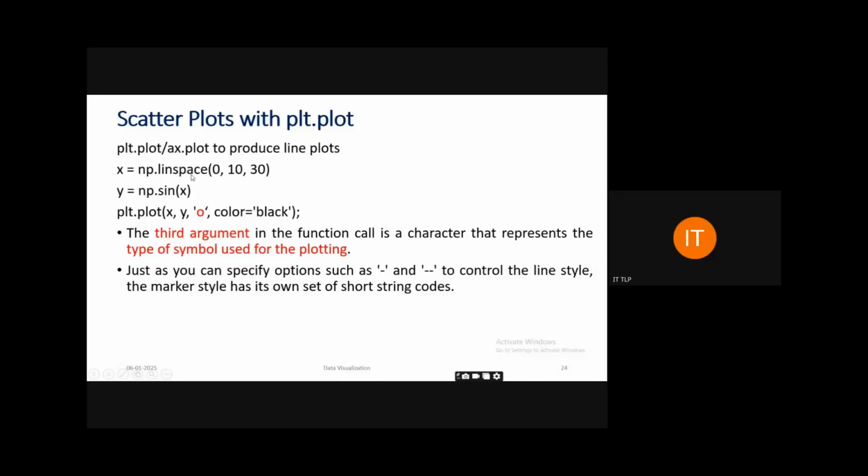So here we have defined linspace. We are displaying the 0 to 10 range of values, evenly spaced values. It generates 30 values. We are plotting the sine wave for the x data values. Then plt.plot of x comma y comma marker value is O, color is equal to black. Here the third argument in the function call is a character that represents the type of symbol used for the plotting.